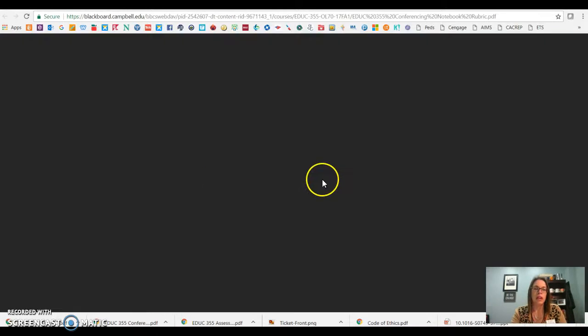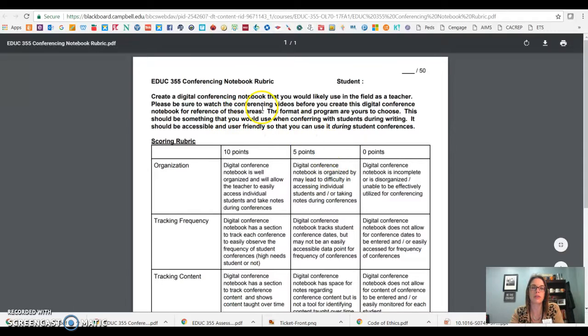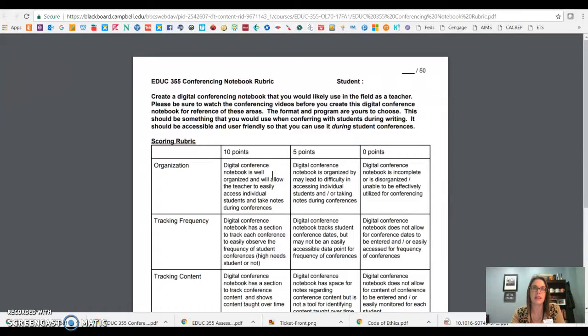So you are going to create your conferencing notebook system. This is going to be a digital conference notebook because in reality, we are in schools that are increasingly providing students with devices that they are using. They may not be writing on their device, but we need to be able to have that information electronically available. Now, in real life, you may do a binder like the third video is going to show you, and that's fine. For this course and this task, I want you to do it electronically.